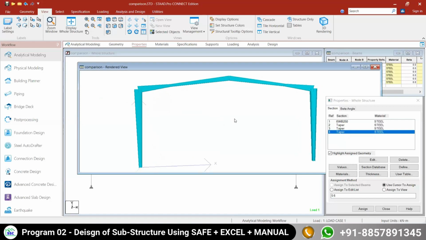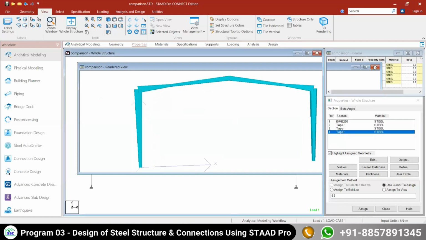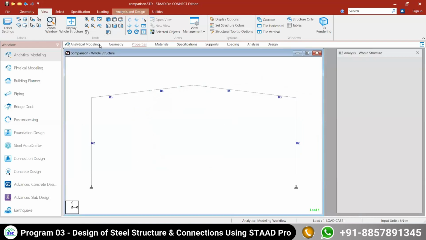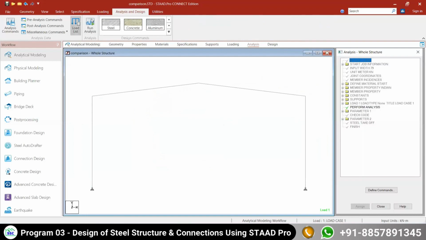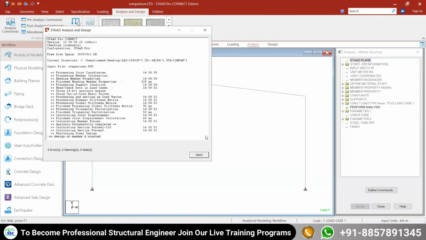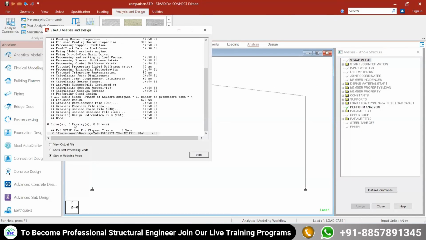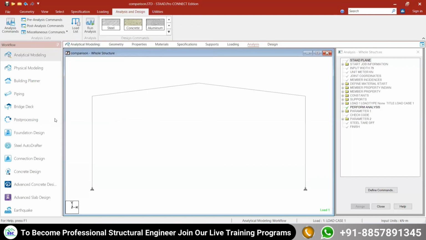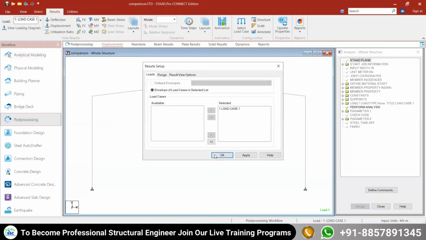See, this is the profile which we are getting right now. Okay, so let's analyze this one. Other all properties are same. Let's analyze and see. Okay, we are getting 0 errors, 0 warnings. And now I'll go in post processing.